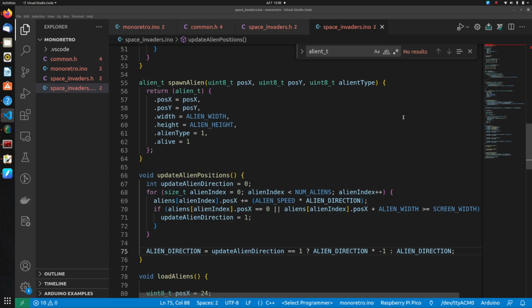Once they hit the left edge of the screen, its x coordinate becomes 0, and at that time we check if it has hit the left edge, and we update the update direction flag to 1, which means we need to change the direction. And in line 75, we simply check if update direction is true, then we update alien direction from -1 to 1. We simply multiply it with -1 and it becomes 1.